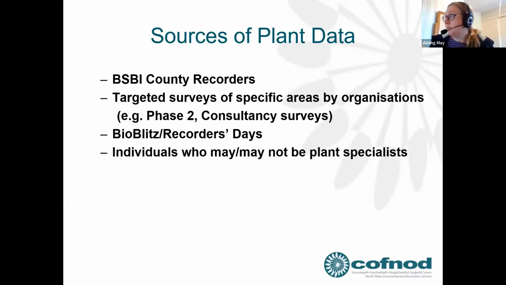And then we come to individuals who might or might not be plant specialists. They may be people like yourselves. Some of you might be very generalist recorders, who record lots of different species groups, but within that you may wish to record some plants. And for some other individuals, it really is plants that they focus on, and that's what they record. But all of these sources are really important for the COFNOD database.